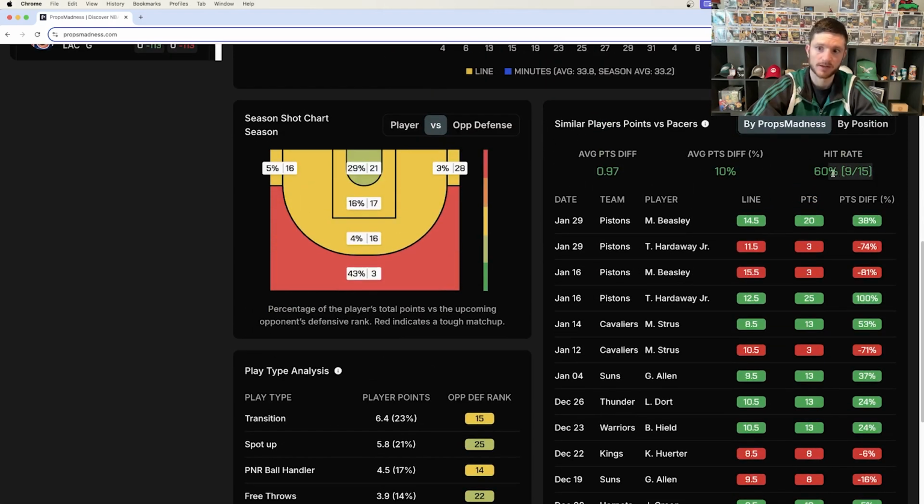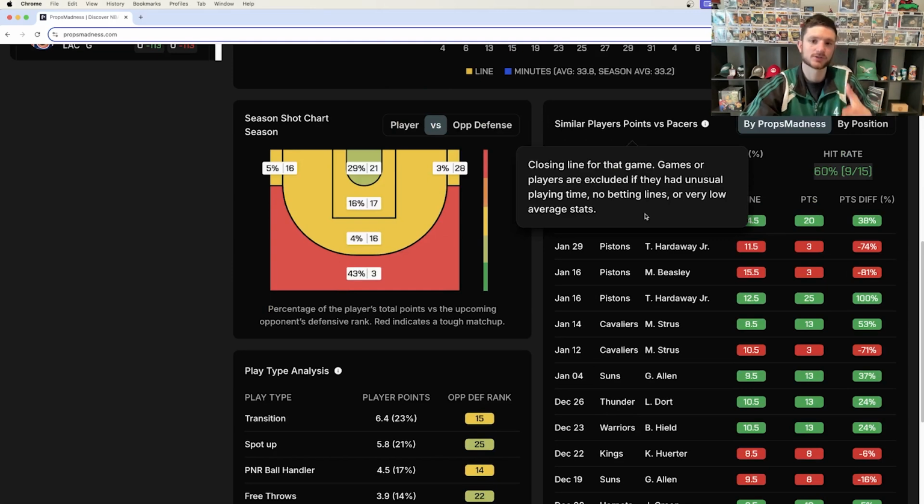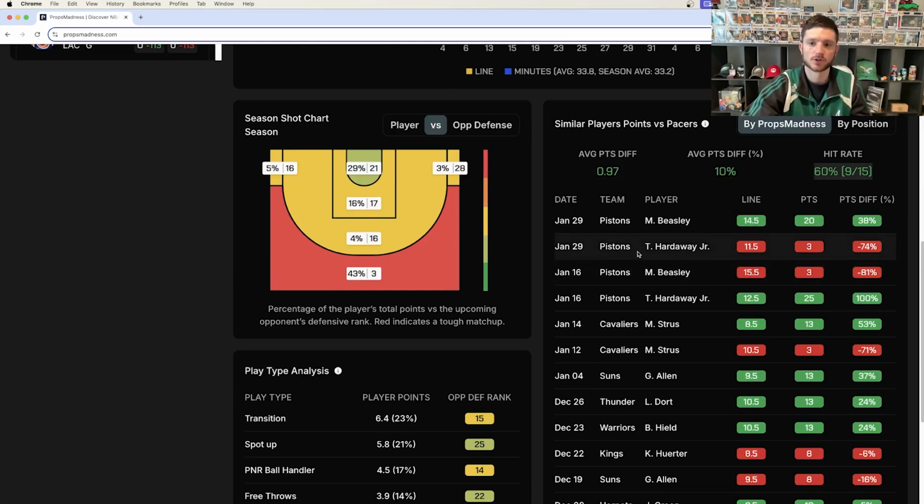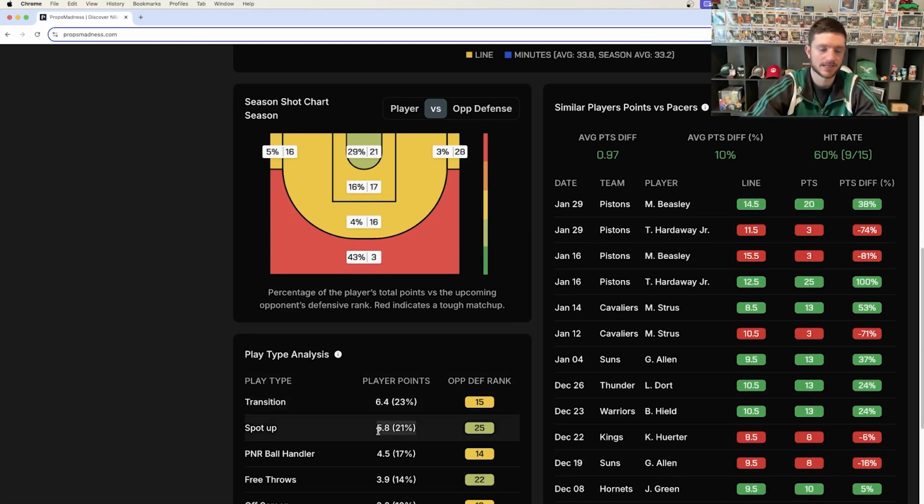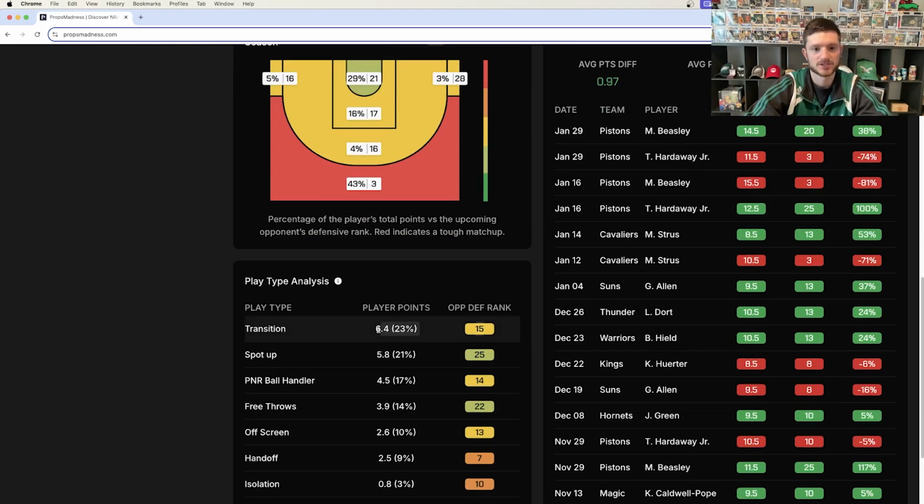Players have performed well against the Pacers. Players that have a similar scoring profile to Norman Powell, 60% of them have hit their over. And what do these guys all have in common? They're heavy spot-up guys. Now, I know that technically the play type that leads to the most points for Norman Powell is transition. The biggest thing for him is spot-up. And all these guys are spot-up shooters.